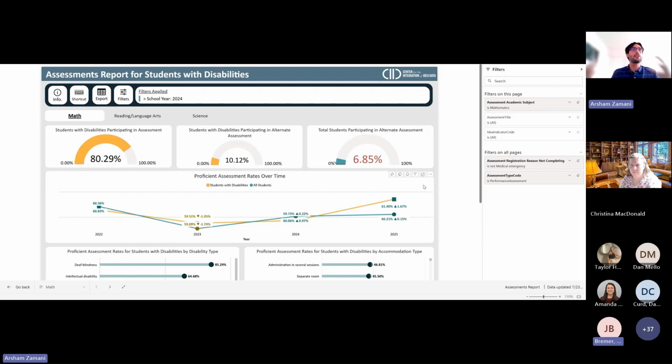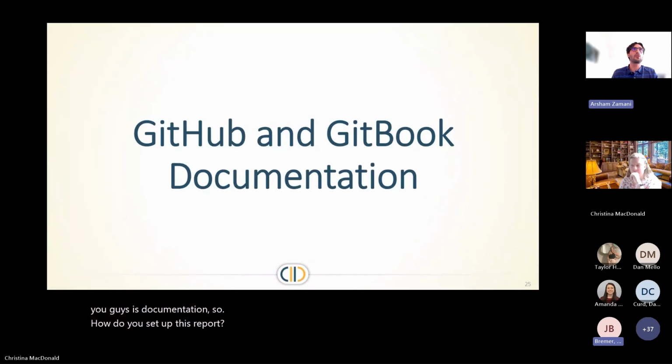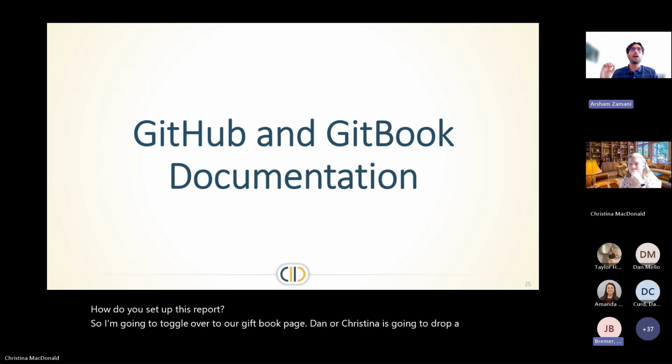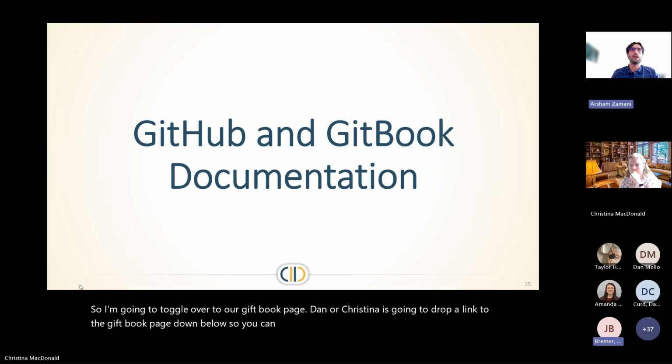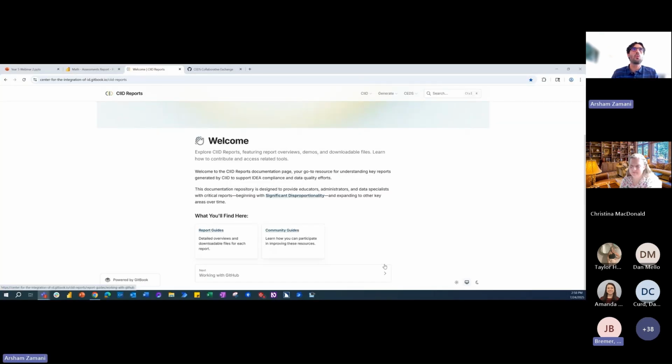The next piece that I wanted to go over with you guys is documentation. So how do you set up this report? I'm going to toggle over to our GitBook page. Dan or Christina is going to drop a link to the GitBook page down below so you can follow along or navigate to it after this session. You should see a link in the chat with this GitBook page, so you can follow along if you'd like.